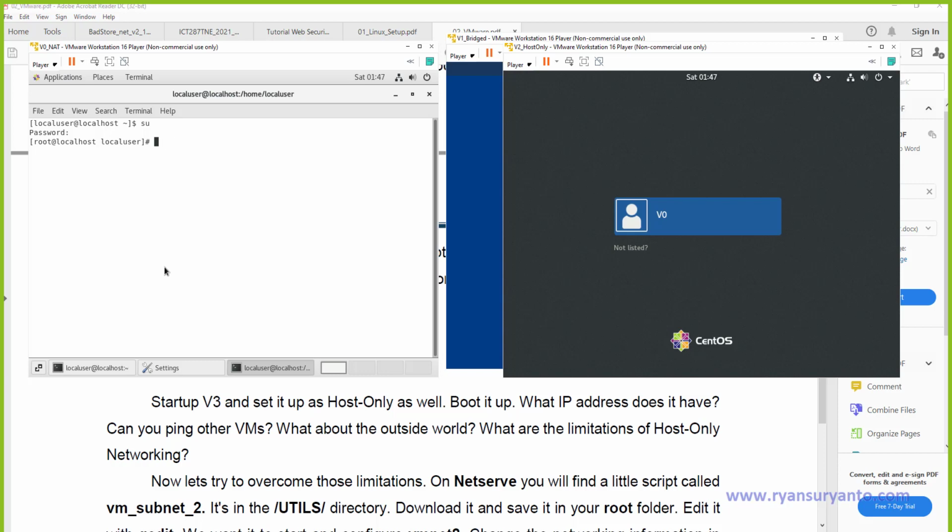First, you want to display the hostname. Sorry, what is the command? Just hostname. So this is the current name, and you're going to change it. Using the command hostnamectl, followed by set-hostname.